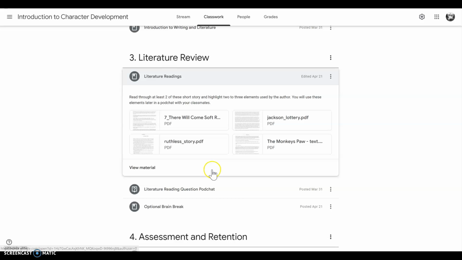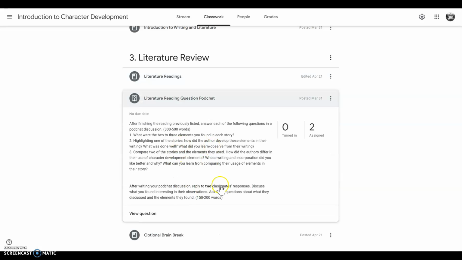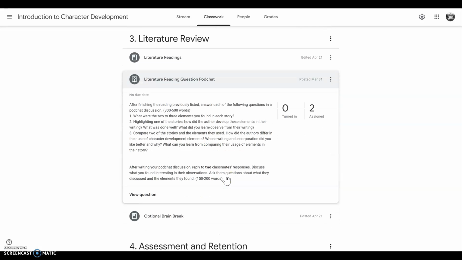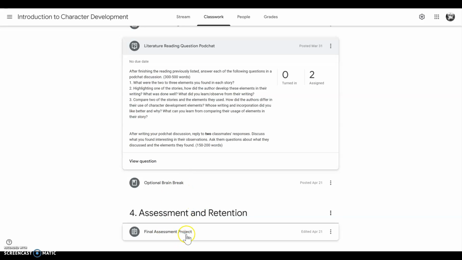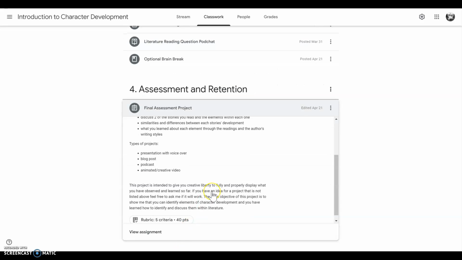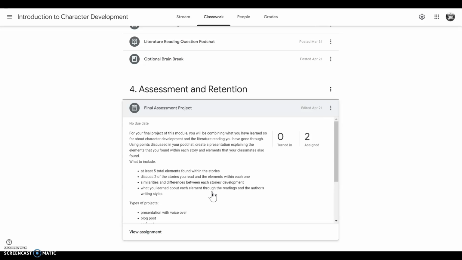They'll read at least 2 of these short stories and then create a pod chat about what they learned and what they were able to identify so far, and then they'll respond to 2 of their classmates. I inserted an optional brain break before we go into the final assessment project, which really builds off of what they've already put into the pod chat.